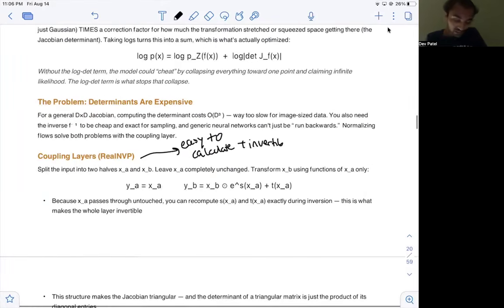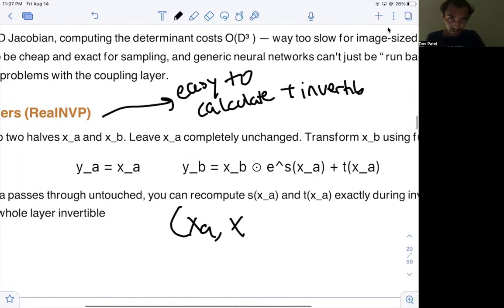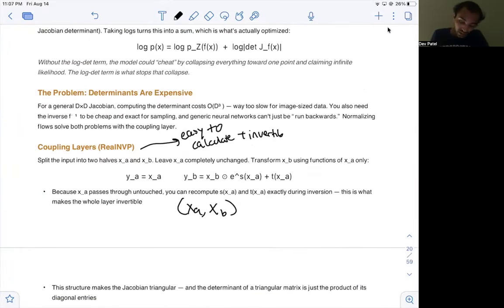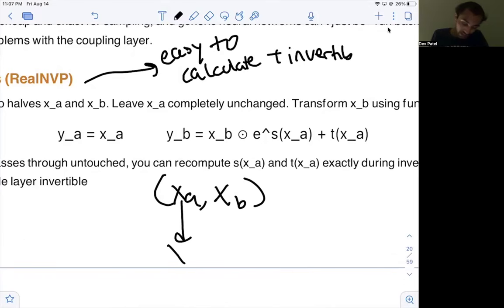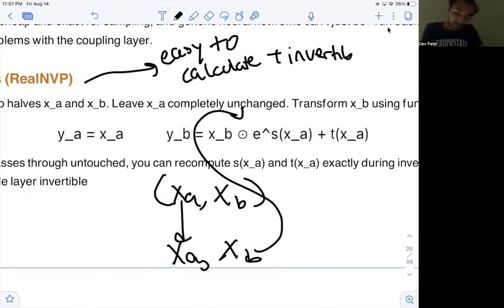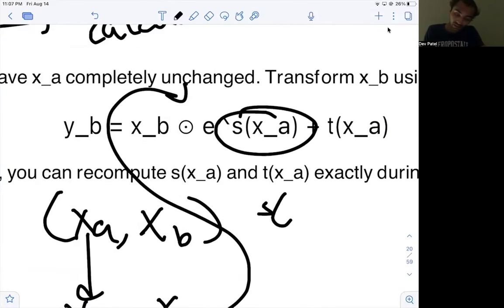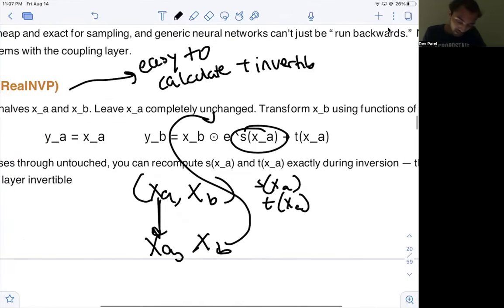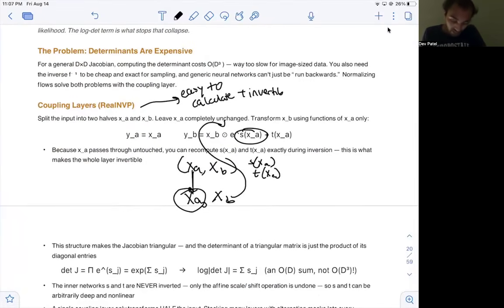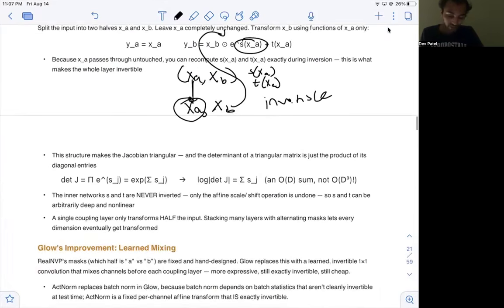So what do we do with these coupling layers? We have these inputs, XA and XB, from our original image matrix. XA stays exactly the same, and to XB we apply this transformation. S(XA) is the output of a neural network, and T(XA) is also the output of a neural network. But you can see XA remains unchanged. This allows this layer to be invertible, and it also makes the Jacobian easy to calculate.